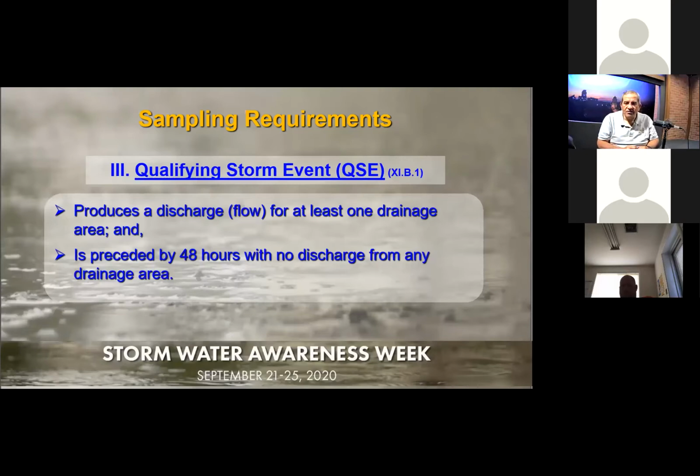Also, a qualifying discharge has to be preceded by 40 hours with no discharge from any drainage area. So this is per drainage area. In other words, if you have more than one outfall, you can have a qualifying storm from one outfall and not necessarily from another. I have a lot of clients where they have 2 outfalls. One outfall, it takes a 1/2 an inch to an inch of rain before it flows. Another outfall, it rains and water goes right away. So it really depends on the outfall. But it has to have 40 hours before without a discharge.